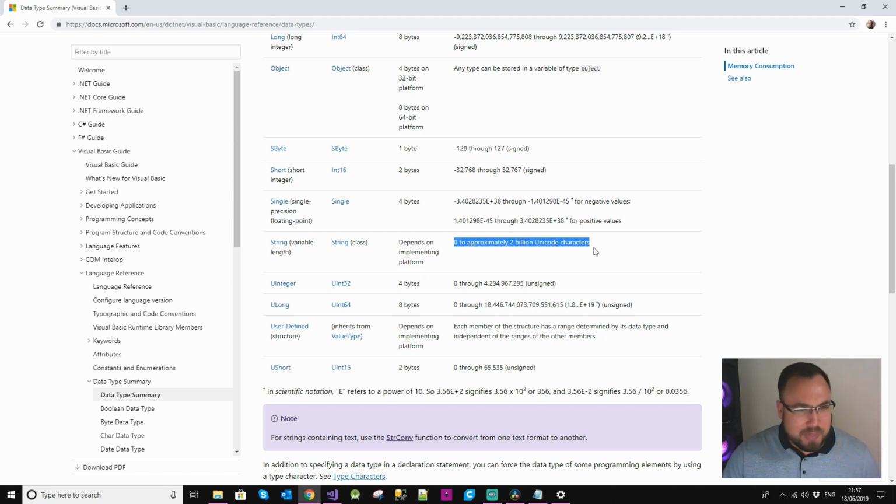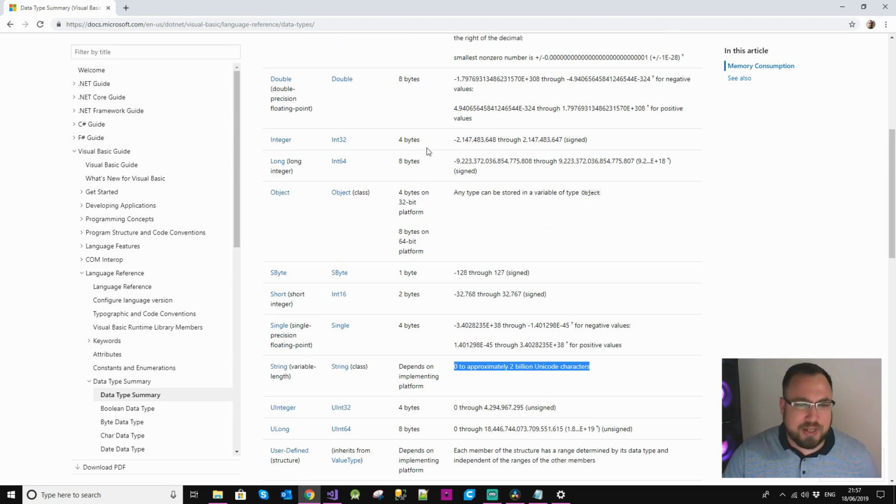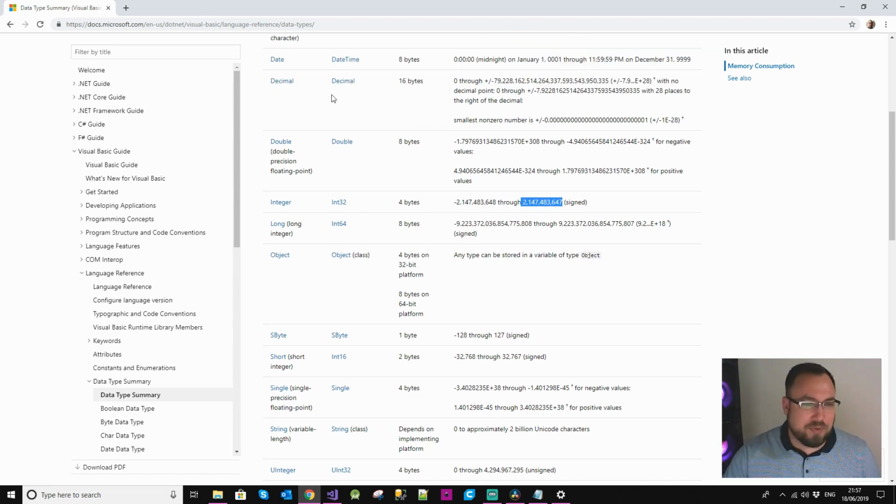And like I said, an integer is a full number. You can see there's no decimal places here. There's no decimal places here. It's just a full value. If you needed a decimal place, you can either go for a decimal or a double.